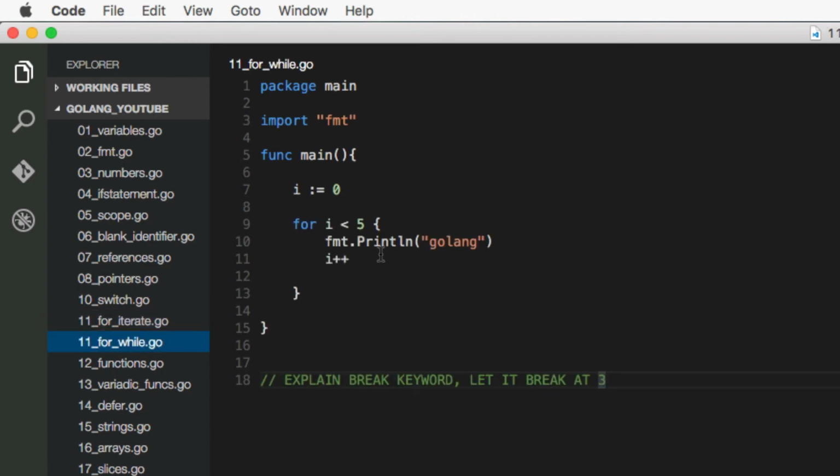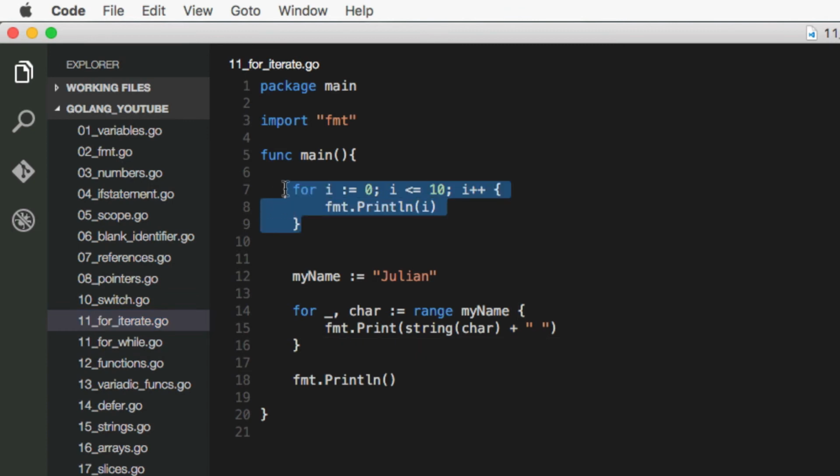The next type of for loop is the infinite for loop. What this does is loop through a condition. It checks if a condition is true, and if it's true, it executes the code inside. Here we're saying i is equal to 0. If i is less than 5, then we print this. Then we add 1 to i. Obviously this is very similar, or pretty much the same, to the first example.